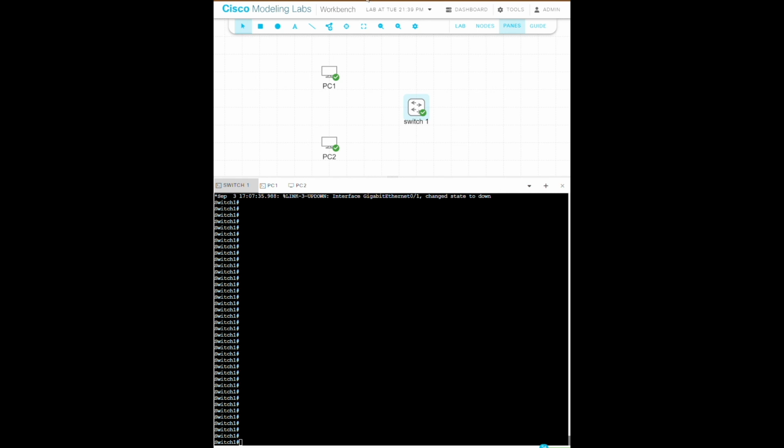Hi everyone, this is a short video to show you how to set up a static IP address in a Linux computer. I am using Cisco Modeling Labs to illustrate this example. I have these two Ubuntu computers that I'm using to connect to this switch. And I'll use this switch to allow PC2 to communicate with PC1.